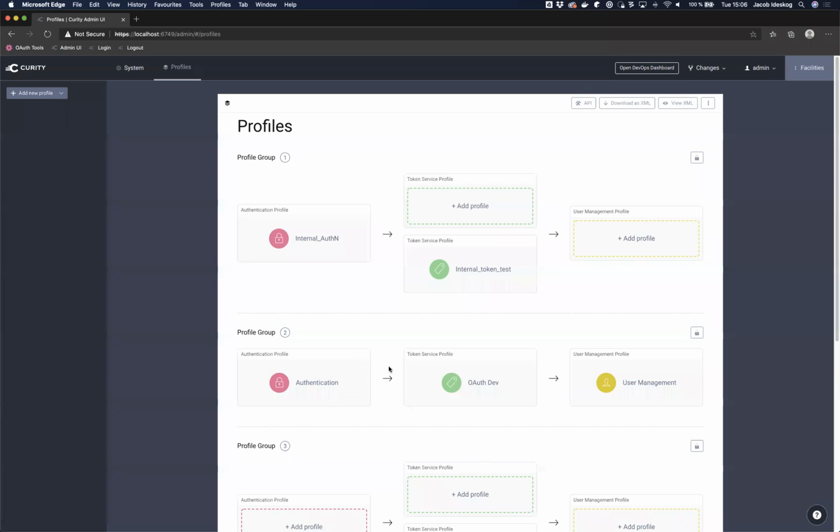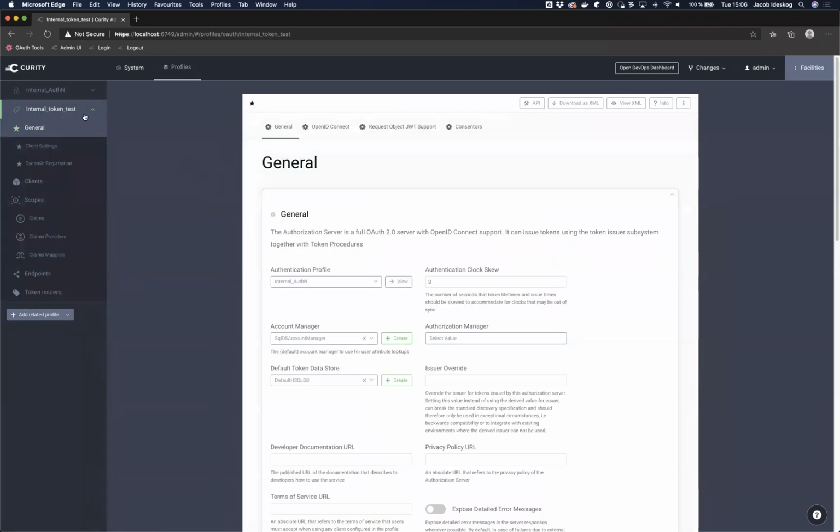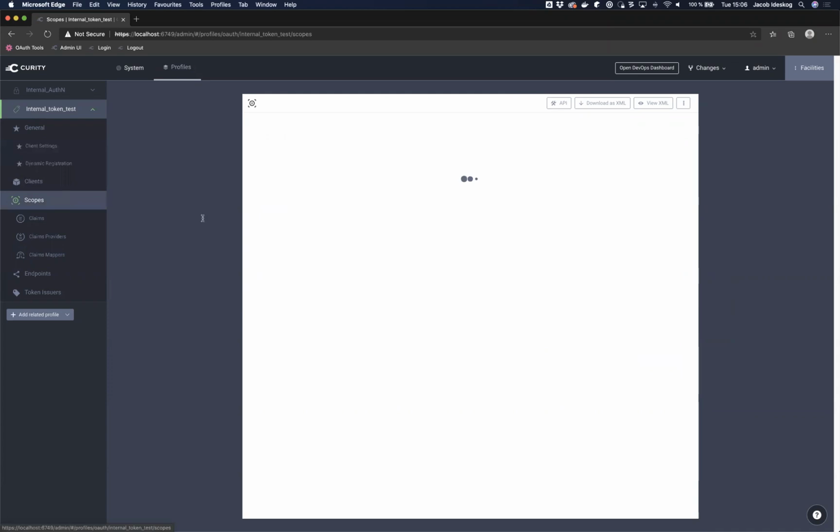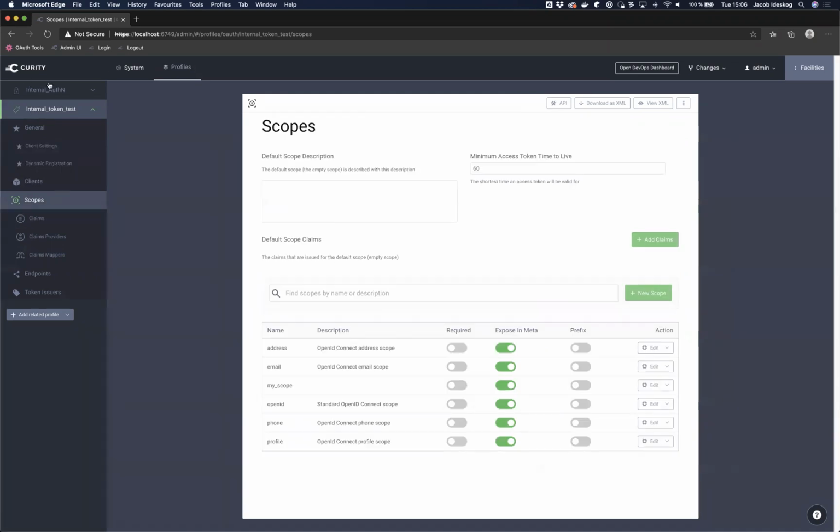So I have these various profiles, but I have them in the same Curity cluster configured. So now, if I would go into this in the regular UI, we can see that there's a bunch of clients configured in this particular profile. There's some scopes configured, etc. So it has things in it.